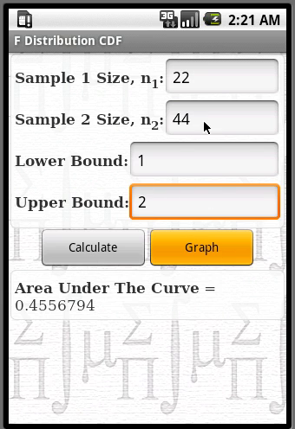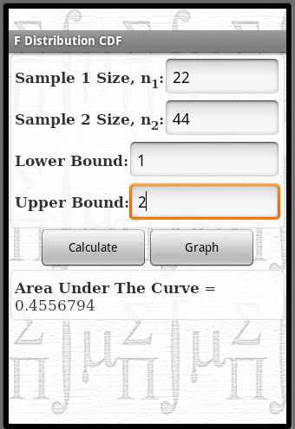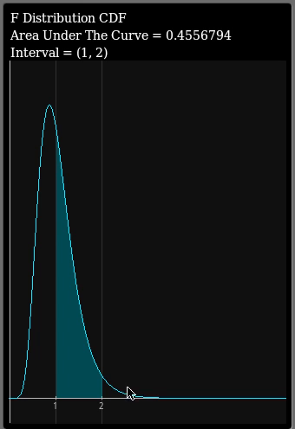So here you see I've upped the sample sizes, and when I do that, you can see that this curve looks wholly different from the first curve we looked at. It is still the F distribution because the F distribution is a family of curves. Those curves are defined by the two sample sizes, and so you want to keep that in mind when you're working with the F distribution.